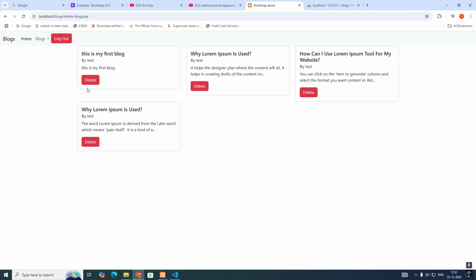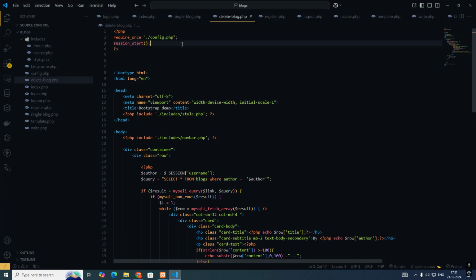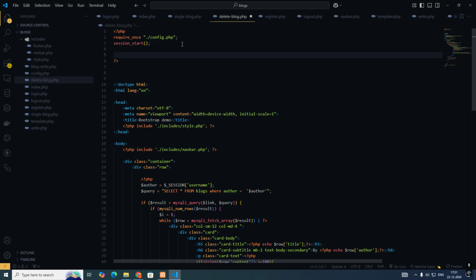Okay, refresh it. The moment I click enter, it's going to ask me if I'm going to click on okay, it will go and delete, or else no. Now let's write the query. So go here, and what I need to do, I will just use the GET method.